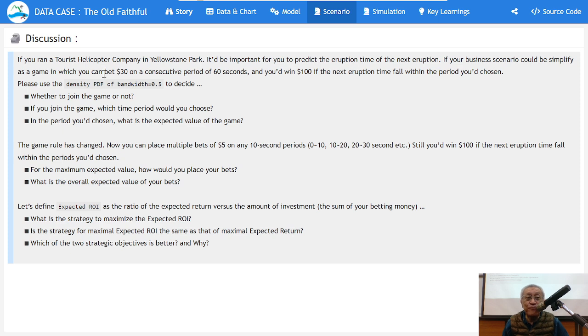See, you can bet $30 on a consecutive period of 60 seconds, and you will win $100 if the next eruption time falls within the period you choose. Okay? You can choose a period of 30 seconds. Okay? And then if the next eruption time falls within the period you choose, you will win $100.